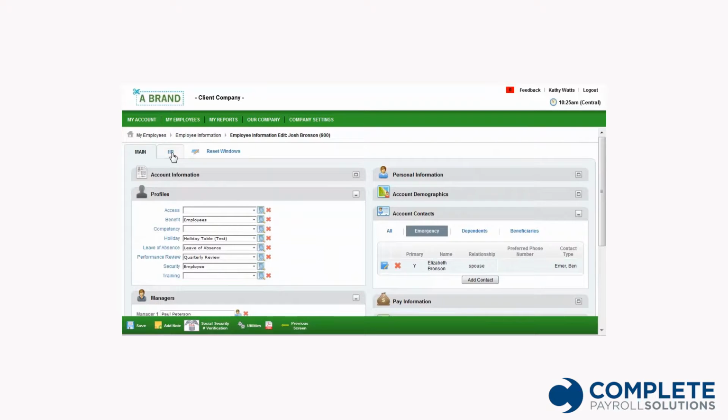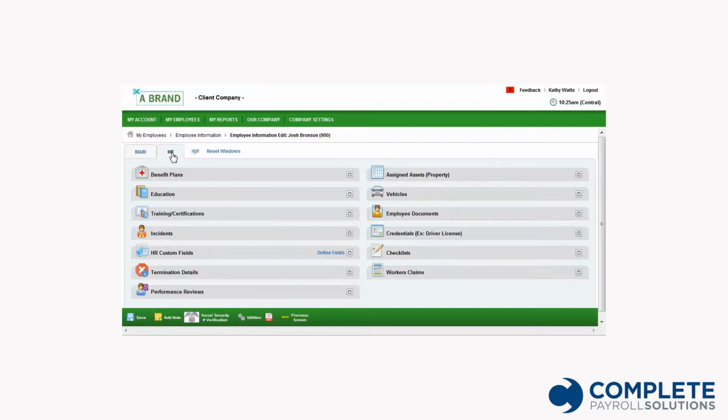Now I want to focus a little bit more under the HR tab just to give you an idea of the different things that we can track within the system. So for example, we can track the employee's education, any trainings or certifications that they might have, and any incidents, disciplinary, performance, or even attendance issues can be stored here against their record.